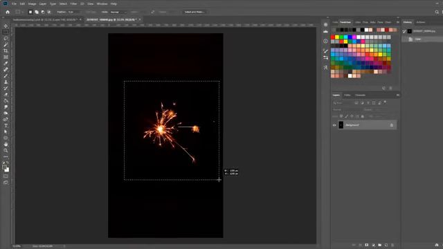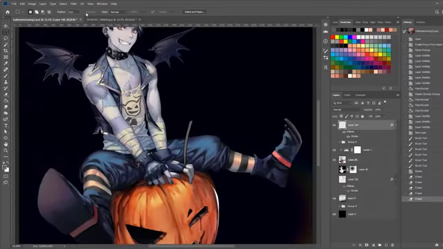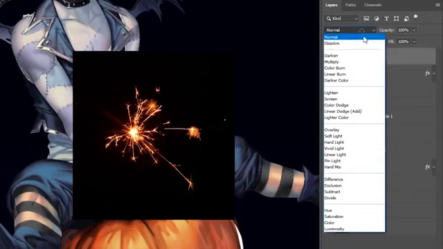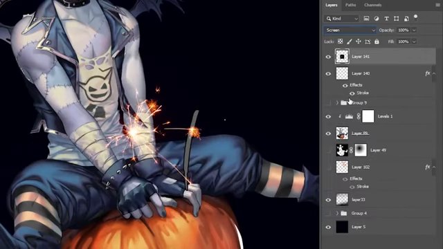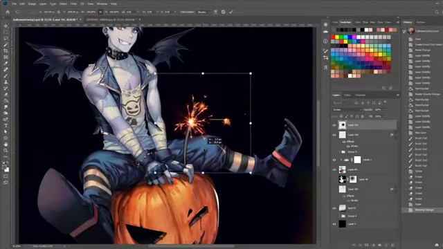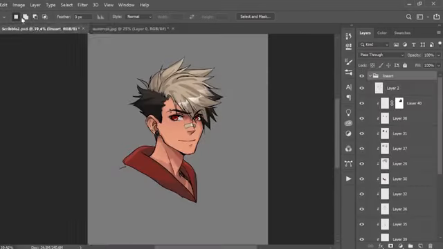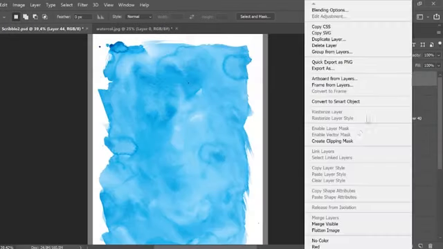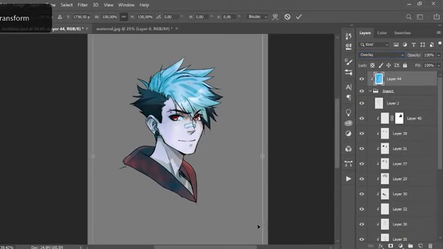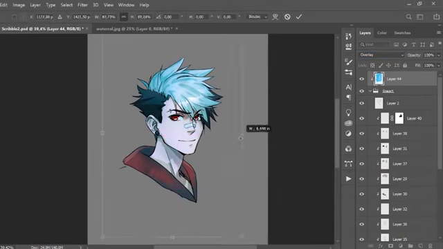Screen is very helpful to create light effects. For example, I took this photo of a sparkler and set the layer to screen, which makes all the black tones transparent. It's like the negative version of multiply. Overlay is best for textures. If you want to give your art a watercolor look, you can use textures and overlay them to add them to your painting.